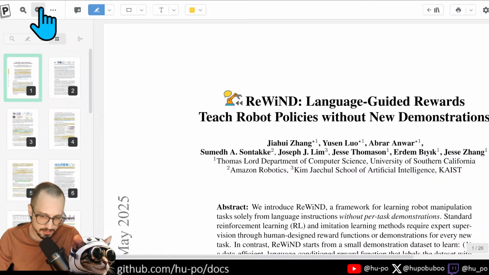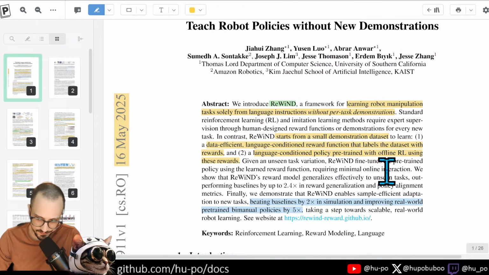The whole point of this paper is that the demonstration data set is going to be very small. We all generally understand from machine learning and deep learning that small data sets generally don't work super well. Training on that, you're going to overfit and it's not going to generalize beyond that data set. It's also probably going to be very fragile to, for example, lighting, the object you're using, or the robot embodiment. So this paper tries to solve that by using that small data set, in addition to some other little tricks, to create a data-efficient language-conditioned reward function that labels the dataset with rewards, and a language-conditioned policy pre-trained with offline RL using these rewards. So it's a three-part process, but it has some very awesome data augmentation based on time, which is going to eventually be the theme of this.